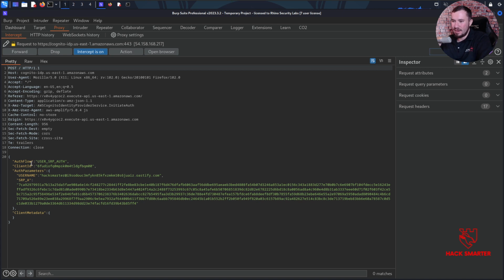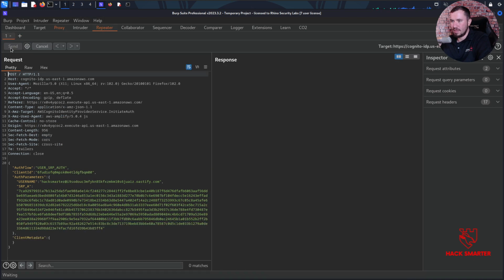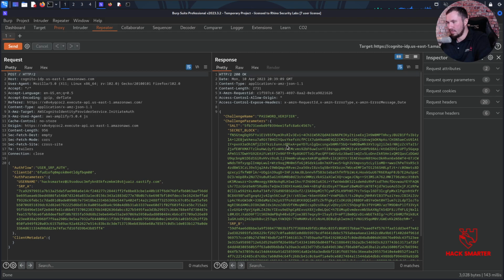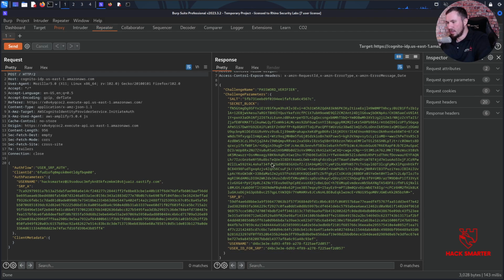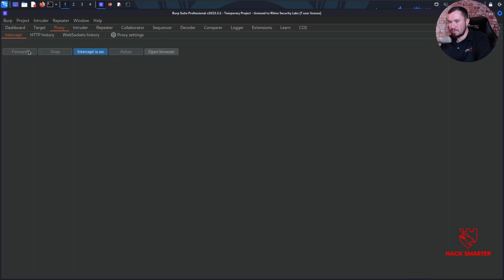So what do we see here? It's passing the client ID, passing our username. Let's just send this to Repeater. I want to see the response from it. We'll send each one of these to Repeater so we can look at them a little easier. And we get a challenge. We have our secret block, username, client metadata. I don't see anything too interesting to us there, so let's go ahead and forward that on.